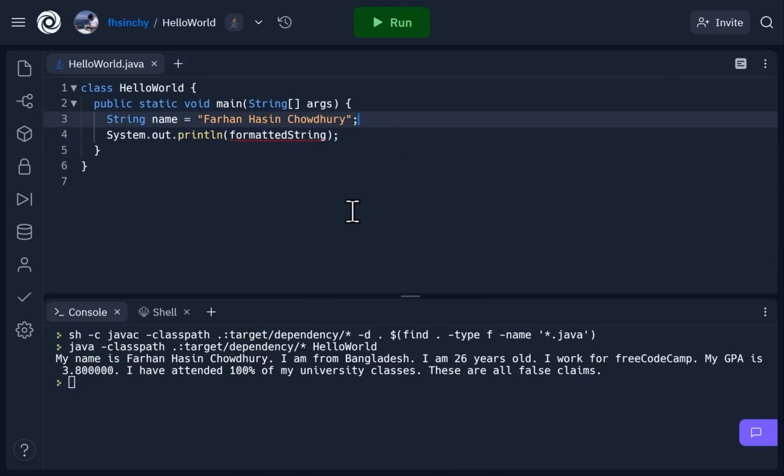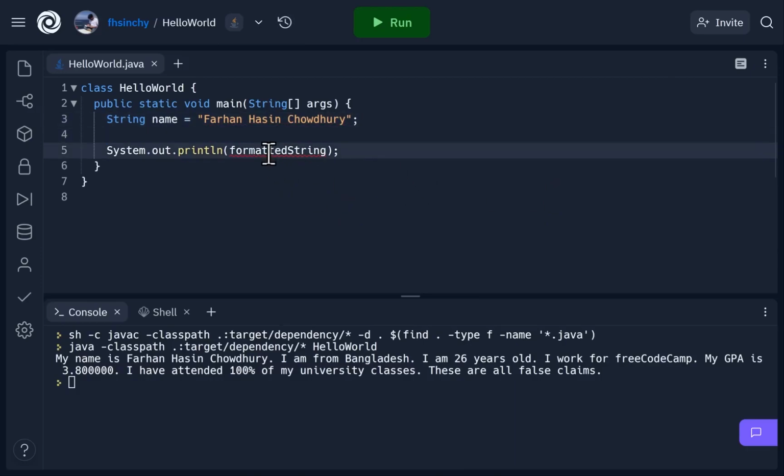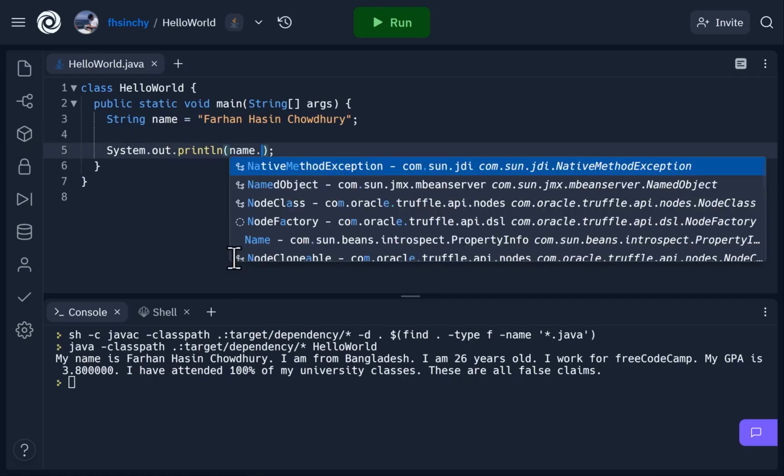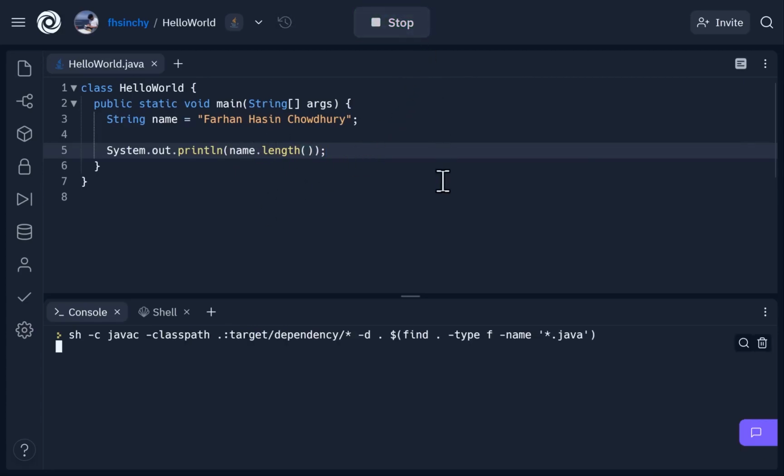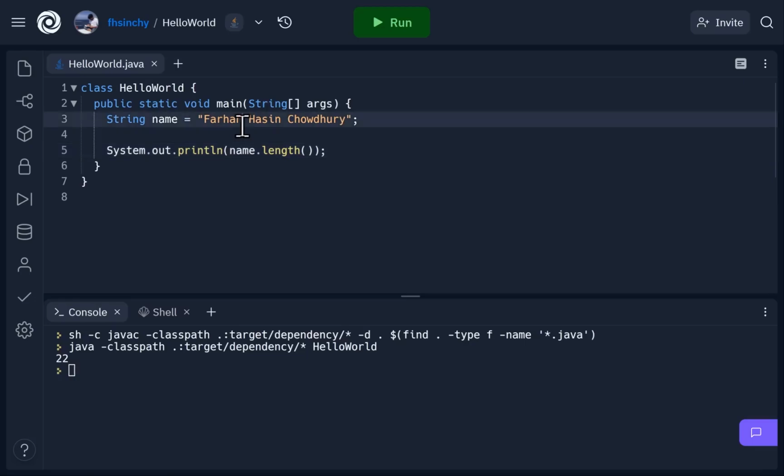Now to check the length of this string, you can write first the name of the string, which is name, then dot length. The length is a method that remains inside every string that you create in Java. Now, if you run the code, as you can see, the length of the string is 22, which means there are 22 characters in the entire name, including the spaces in between, okay?